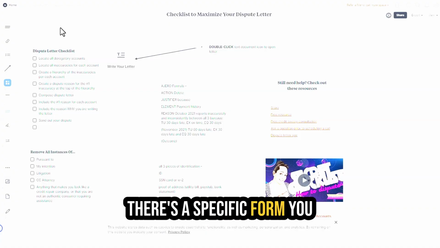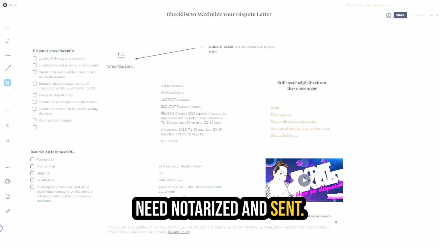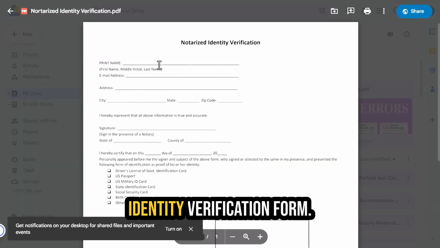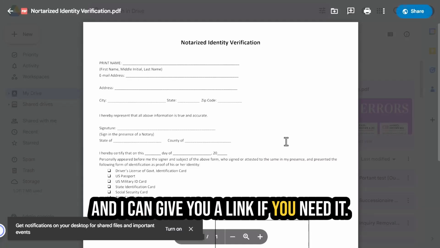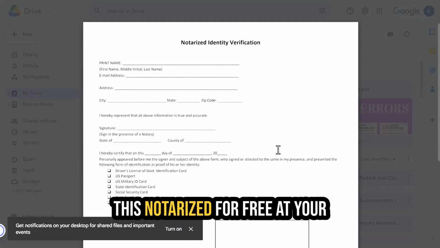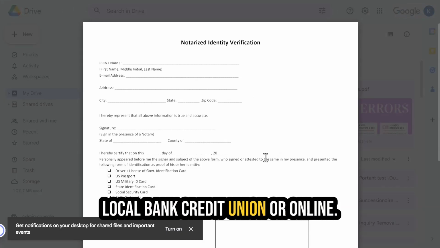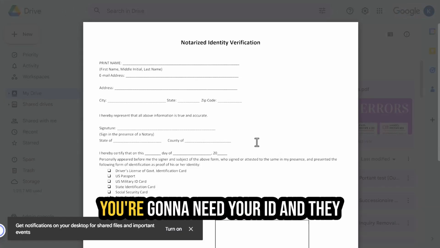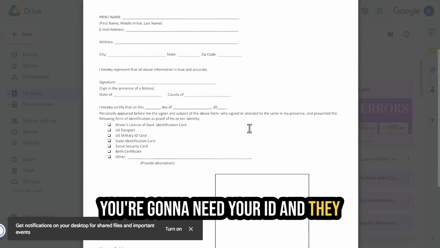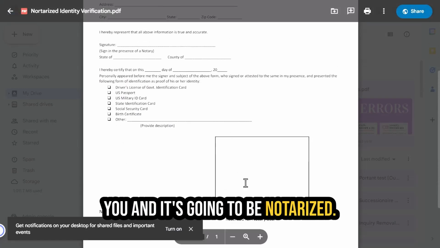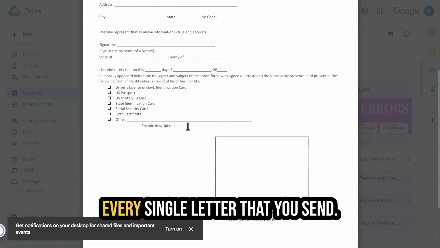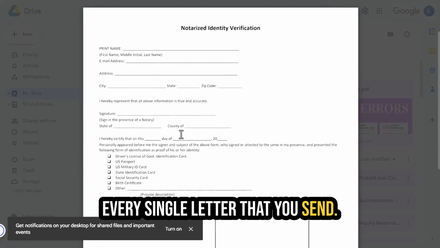There's a specific form you need notarized and sent. This is a notarized identity verification form. You can do this online, and I can give you a link if you need it, but you need to get this notarized for free at your local bank or credit union, or online for $25. You're going to need your ID, and they are going to prove that this is you, and it's going to be notarized. You're going to send this with every single letter that you send, okay?